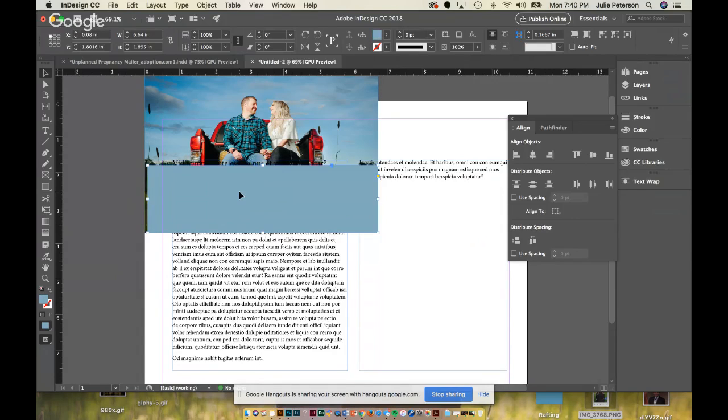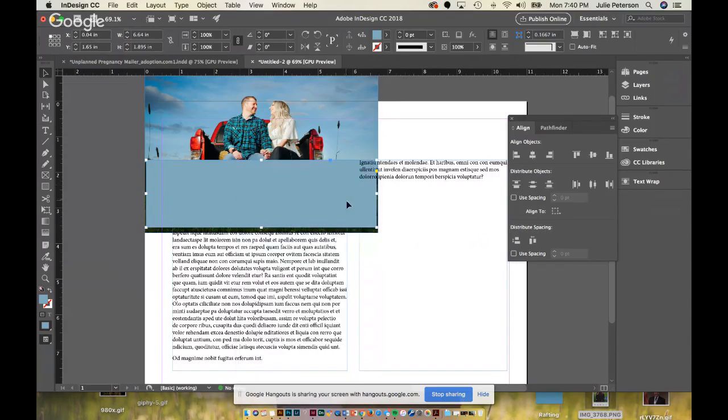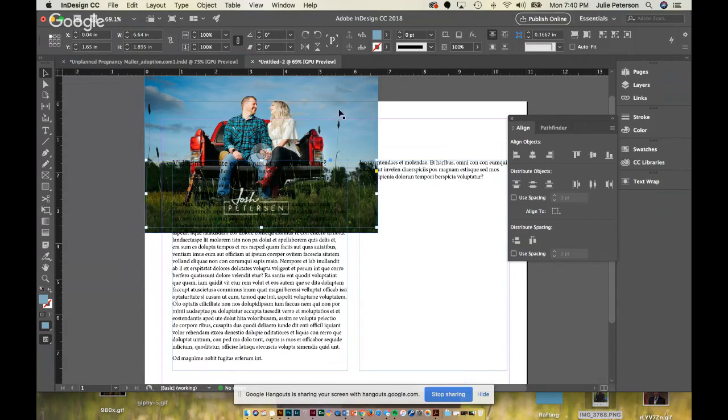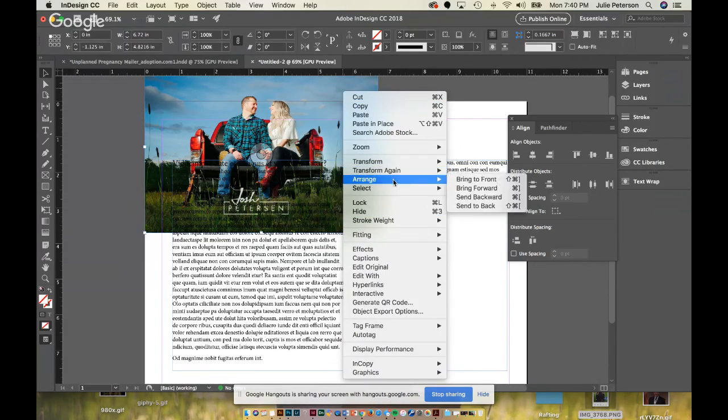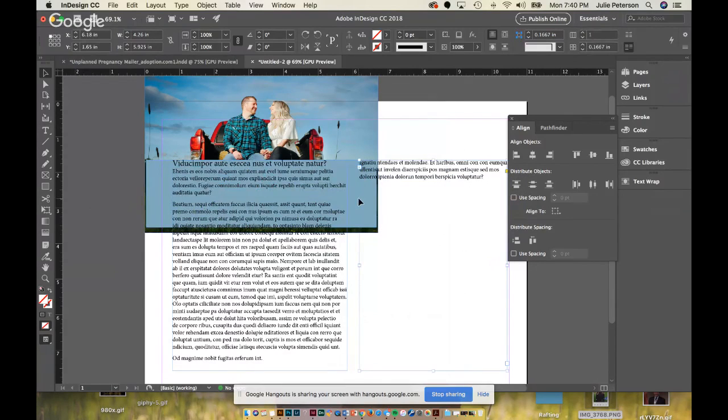And then I will put it behind my text. So I will right click on it and go arrange, send backwards. If you send backwards, it sends behind each layer. If you go send it back, it'll send it all the way to the back, which is fine. But then you'll need to go and click on your image and right click and go send back, so it's underneath. But anyway, so you have your box here.